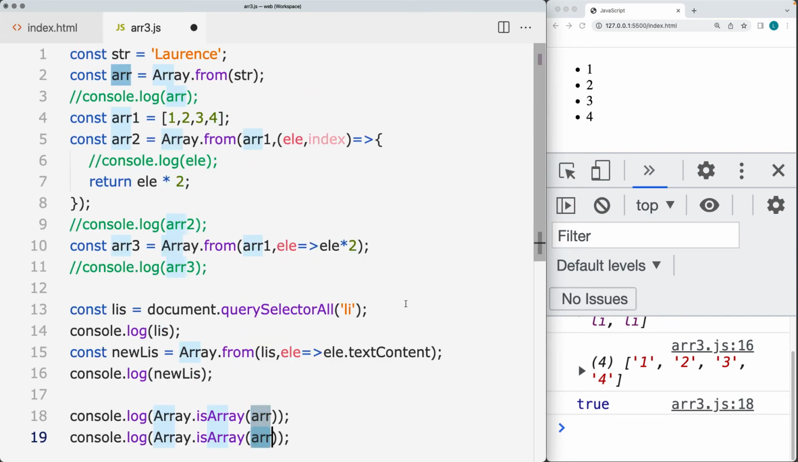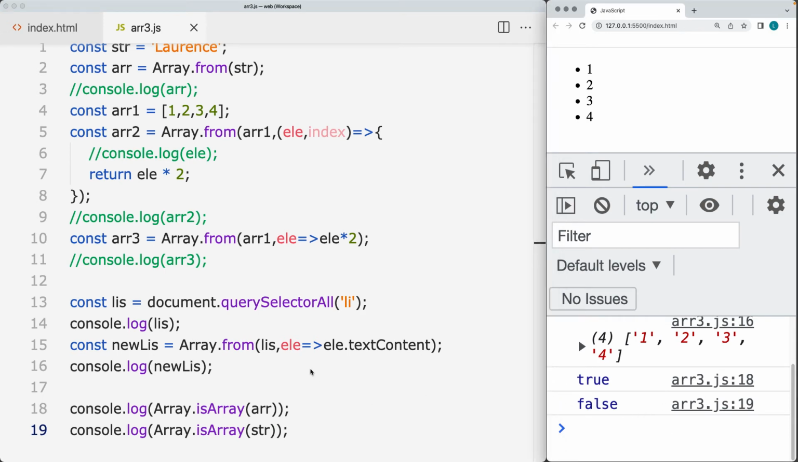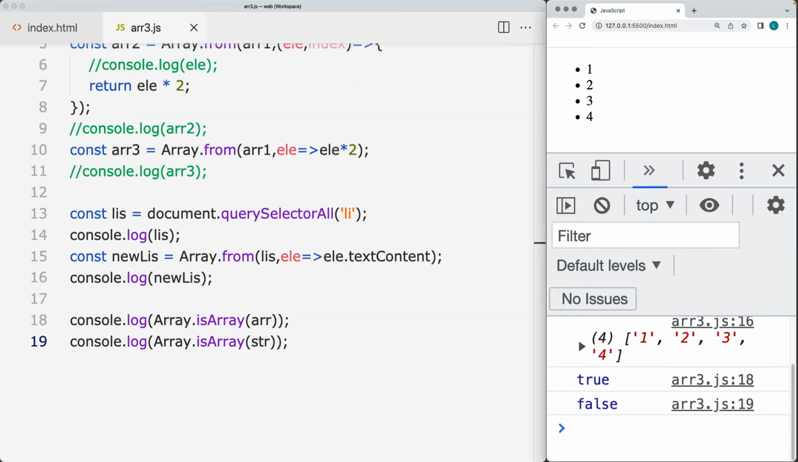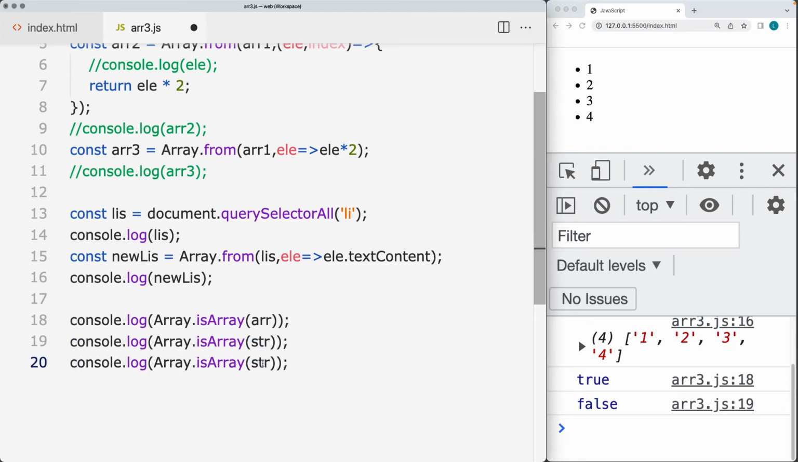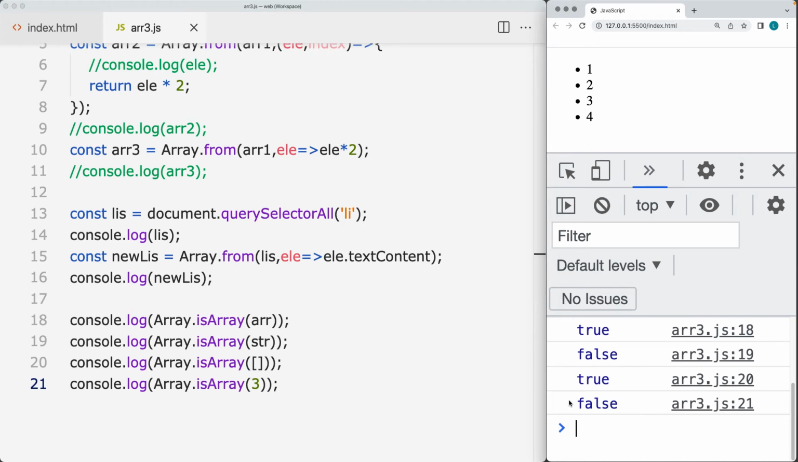We can also check to see if the string is an array, and that should come back as false since that's not an array. What this does is you can use this within a condition to check if the item is an array before trying to apply some array methods. So only actual arrays get returned as true. You can also have a completely blank array, and that's also going to come back as true since that is an array structure. If you just have one value, such as a number, that's going to return back as false. So this is a way to check to see if it's a valid array.